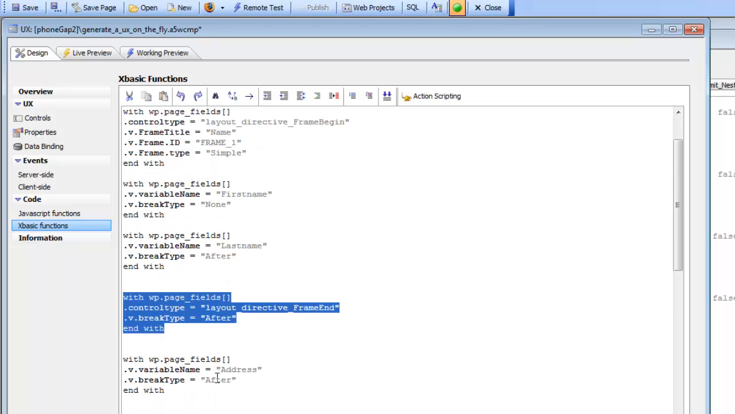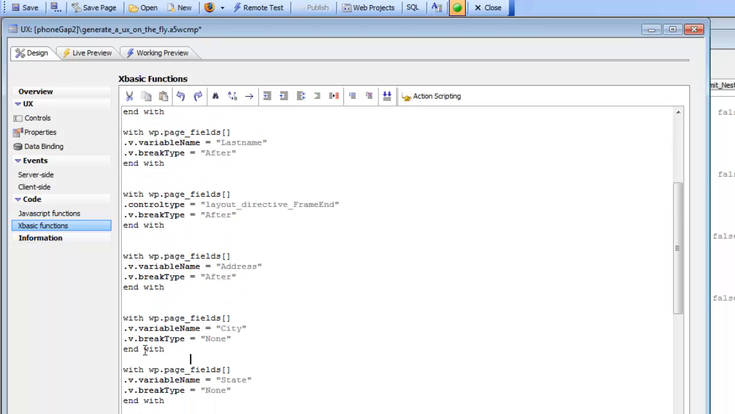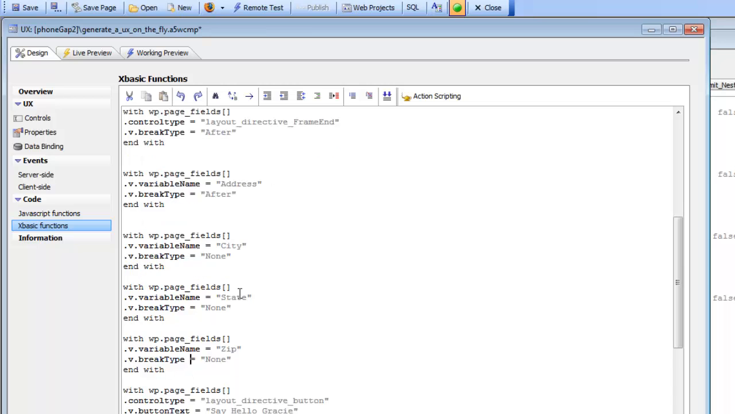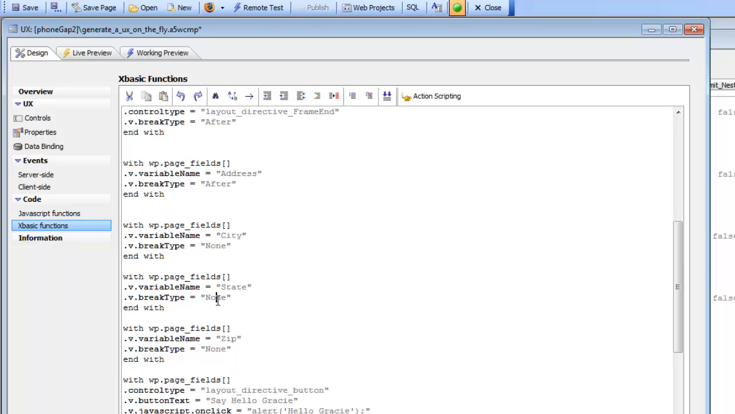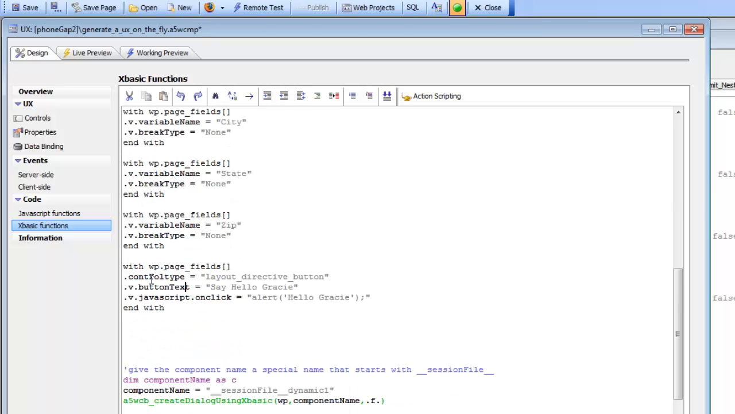a break after it. Then we've got the address field, but you can see that we haven't specified a size property, so we got the default size for the address field. Then we have the city field and the state field, then the zip field. Then we've put a button over here, so there's the control type layout directive button. The button text says say hello Gracie, and the on click event is just a JavaScript alert.